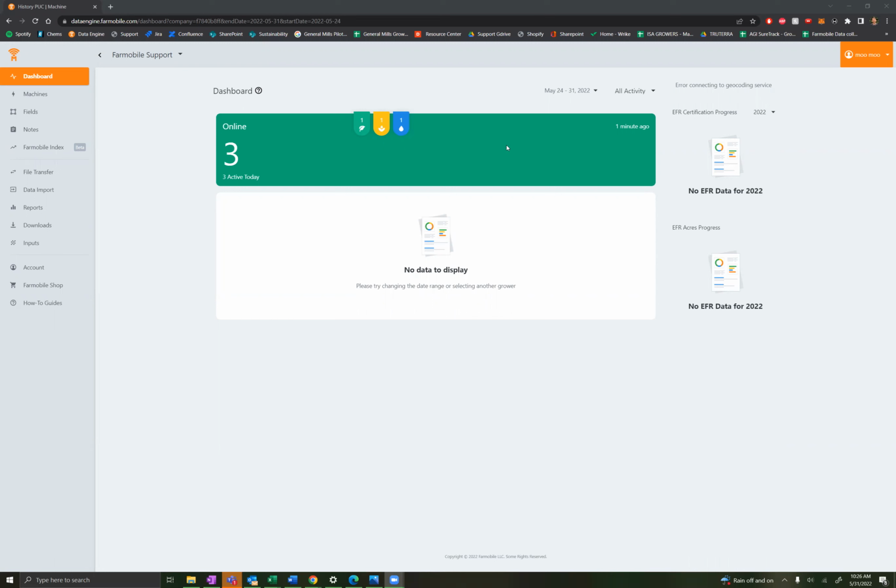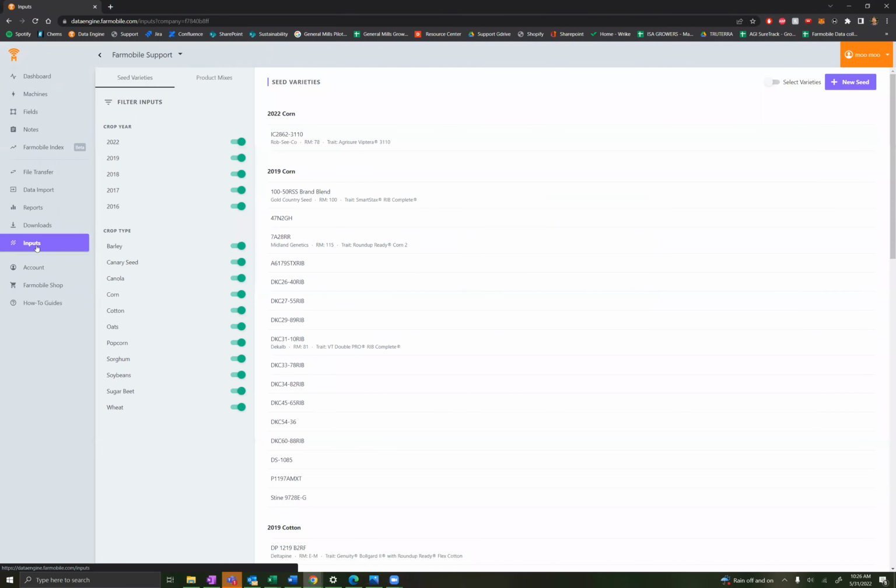In this tutorial, I'm going to show you how to associate crop type and crop variety with a historical or active planting activity. First things first, go ahead and log into your Farmobile Data Engine account, where you'll be taken to our dashboard. Next, you're going to click on this Inputs tab, where you'll be taken to the Seed Variety screen.